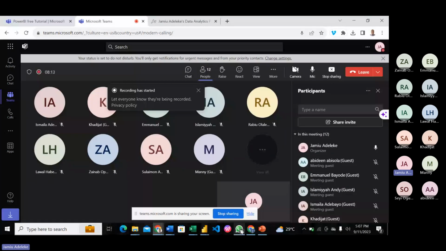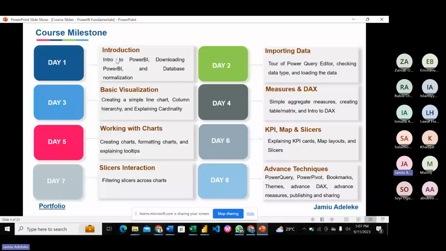So today is the first day, day one, and we are going to be starting with the intro to Power BI and downloading Power BI. I know many of you have been asking questions on how can I download Power BI, how do I do this and that. So today we are going to cover it, and database normalization. This is the major thing for today.